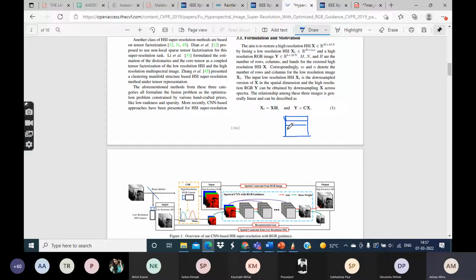So there are M rows and N columns. And then we can say that there are B number of channels or B number of bands. Just like in the case of normal RGB images, we have three bands, that is R, G, and B. In this case, we can have B number of bands.